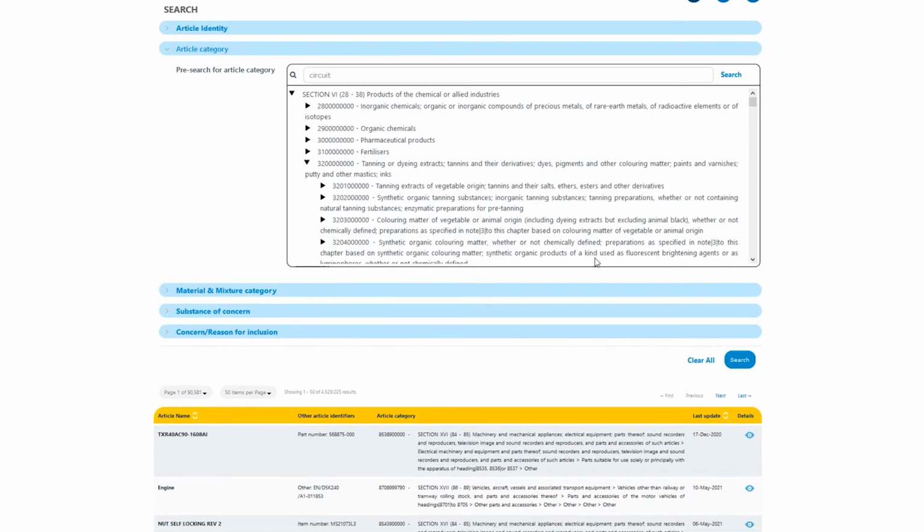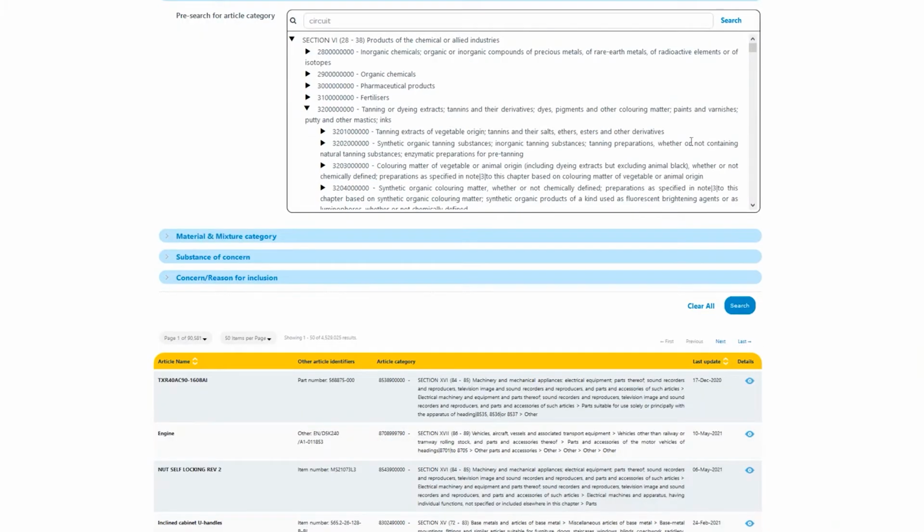If you trigger the main search without anything selected, you will just get the full set of all notified articles back again. Now, once the pre-search has completed, you should find the list of CN code descriptions matching your search string. And then you are free to select as many or as few article categories as you wish.